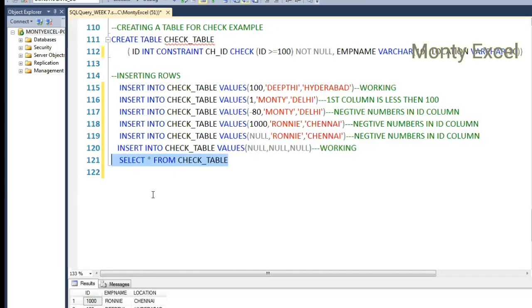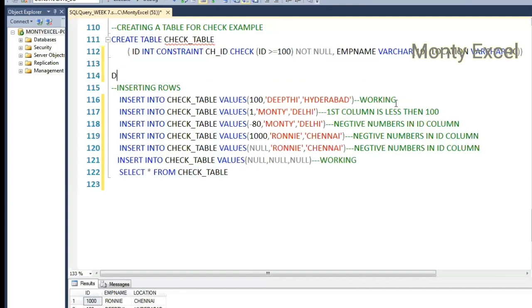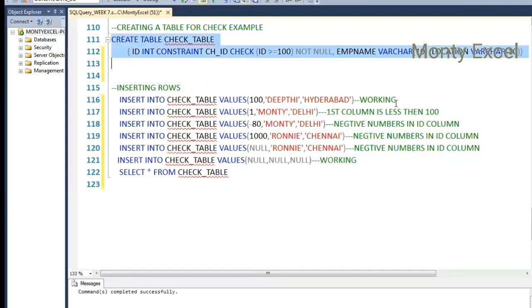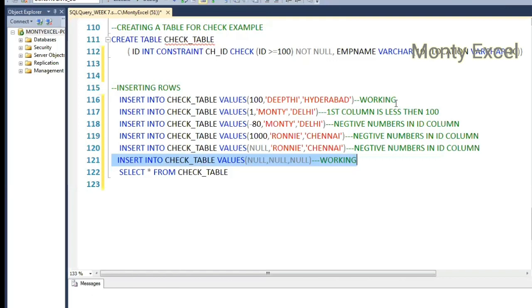Select star from this table. Oh, sorry, my bad. First of all, you need to drop the table, check table. You need to drop this table because you are adding a constraint, right? So you need to run this again. And when you try to insert a null value, it will definitely throw an error saying that it cannot be null, because not null is working in this case.